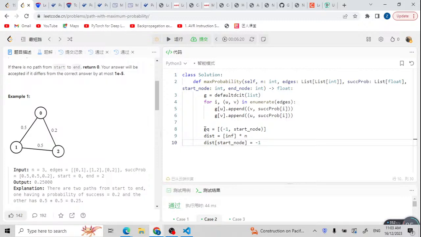So this is the preparation. It is totally the same as Dijkstra's algorithm, but for this problem, it is a probability problem. We need to prepare the negative 1 or positive 1. Because for this problem, I'm gonna use Dijkstra's algorithm, I'm gonna use a negative 1 because the smallest value is our final result. If it is the smallest negative value, it means it is the biggest positive value.